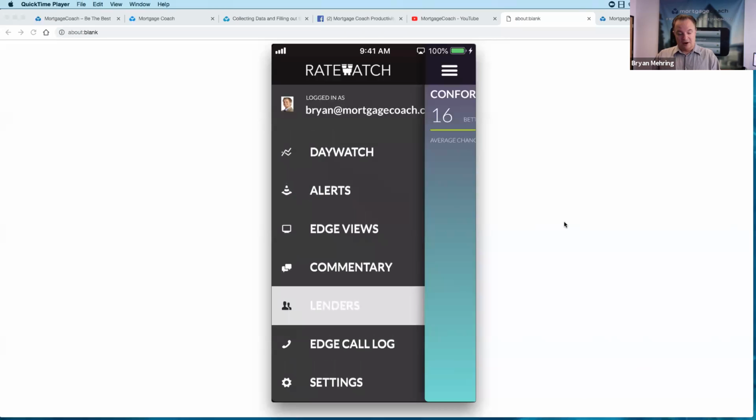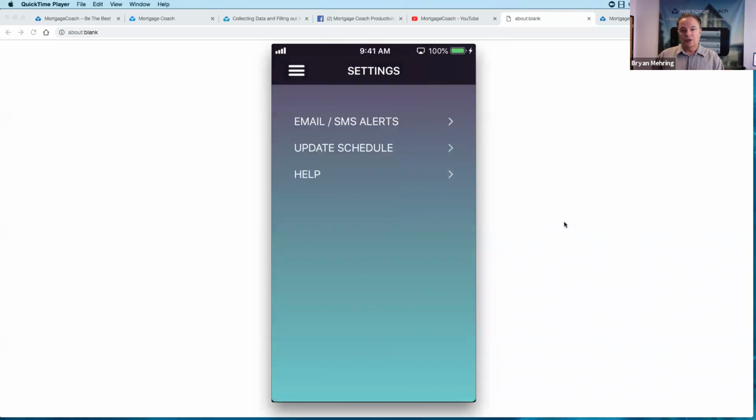And then the settings area. This is where I'd encourage you, when you first log in, go in, get yourself set up to receive alerts via email and text. So that way you're keeping connected with what's going on. And if you find that you're getting overwhelmed with too many alerts, you could dial them back. So you have complete control of the type of alerts and the frequency of alerts that you get.